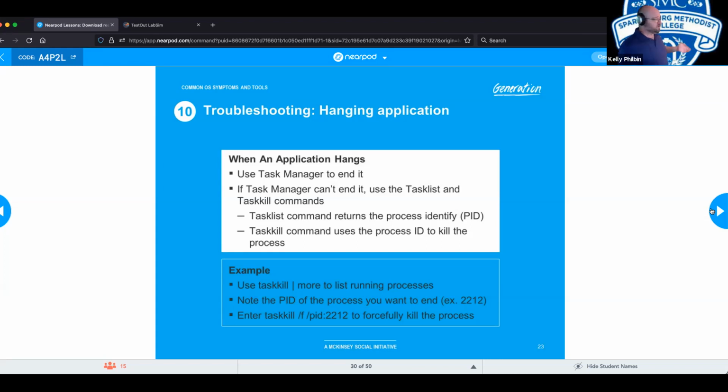Well, here's the issue. What if you have 15 instances of Chrome opened up? It's going to kill all 15 instances. If you use the PID number, you can narrow it down to that very specific instance of Chrome and only shut that down and not interrupt anything else that you're doing. So that is the value of the PID number over the name of the application itself.